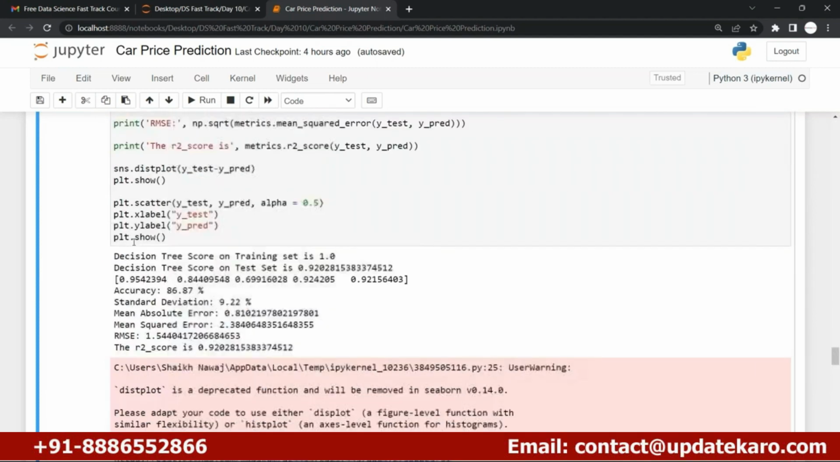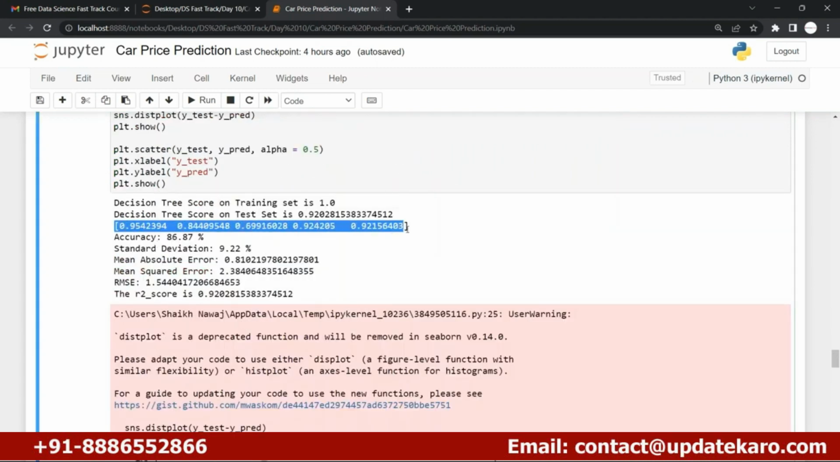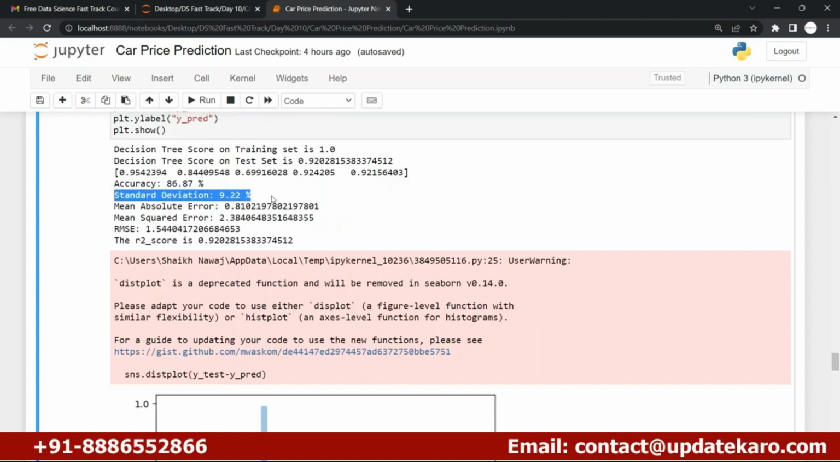Now here, as I told you, the CV cross validation score, CV equal to 5. That's why here I got 5 accuracies. See, these are my 5 accuracies, and this is the average of my 5 accuracies, 86%. Then the standard deviation is 9.22%. Why? Because here you can see in the first you will find 95 accuracy, 84, then 69 only, then 92. That's why the standard deviation is 9.22.